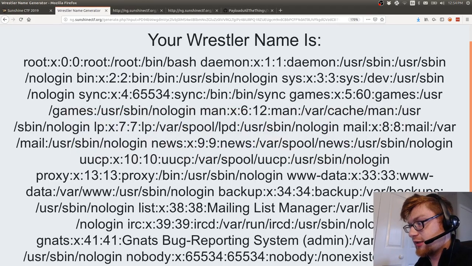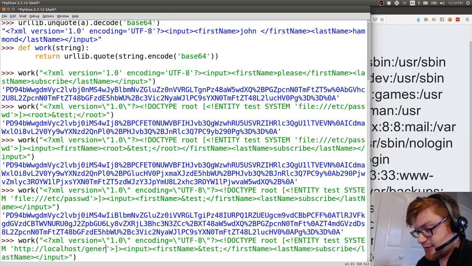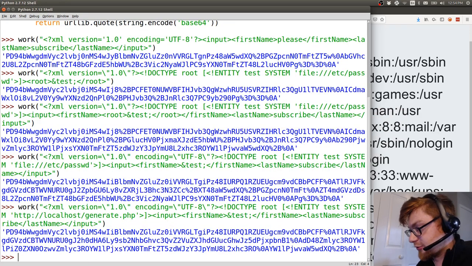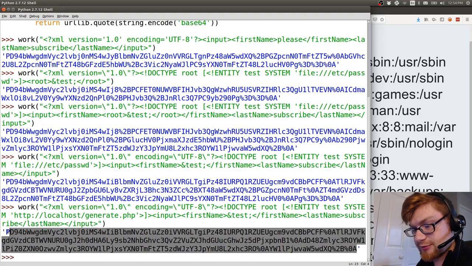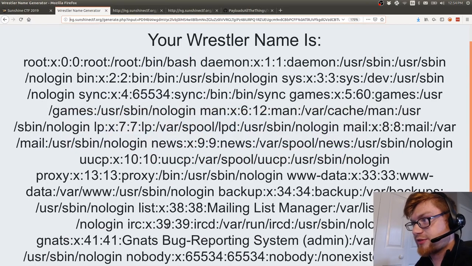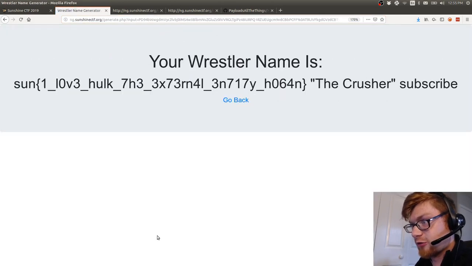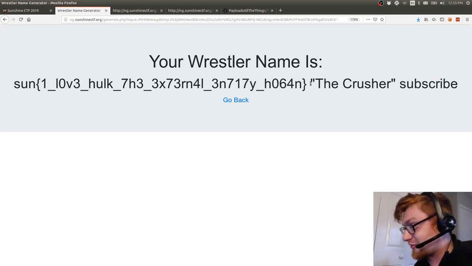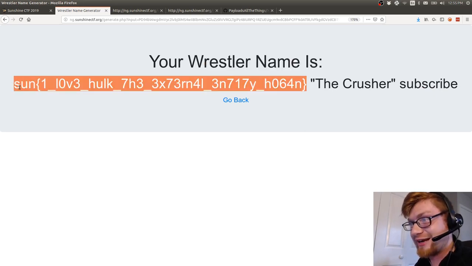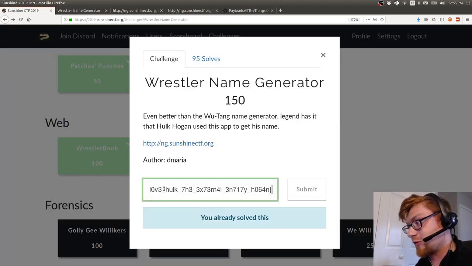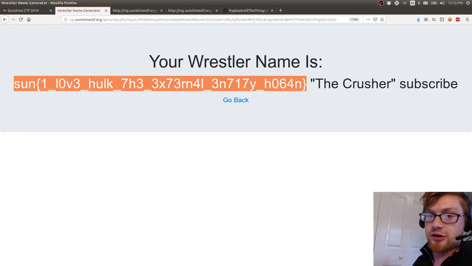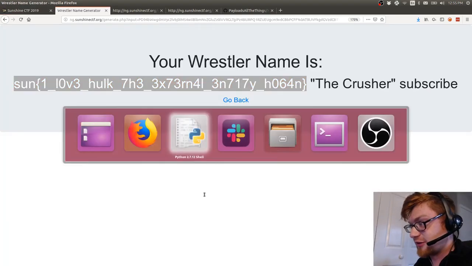And we'll say, what is it that we want? We want the generate.php page? Yeah. Okay, generate.php. Enter that. Now we've got the payload we can pass in. And I'm sorry we've been doing this by hand. It's probably much smarter to script this, but we'll crank that out in another video or some extracurricular for you. So there we go. Your wrestler name is Sun, I love Hulk, the external entity Hogan. Subscribe. So there is our flag. We can go ahead and submit that. And that is that. 150 points for wrestler name generator, some XML external entity attacks, and that's crazy cool.